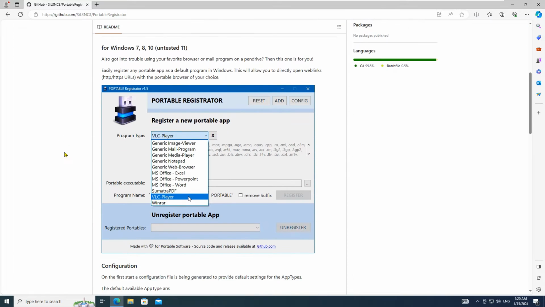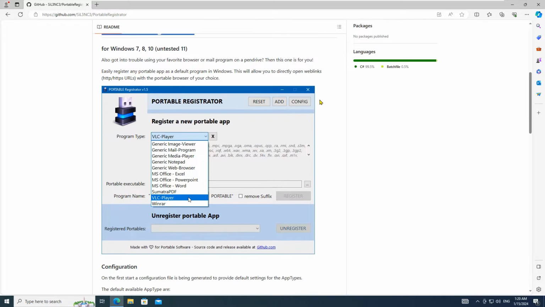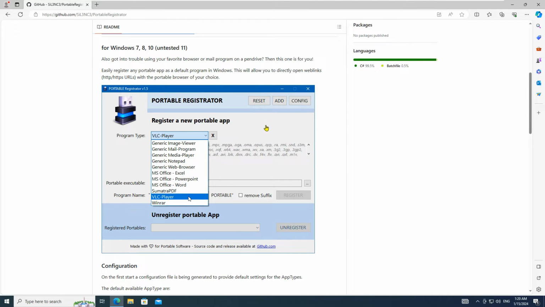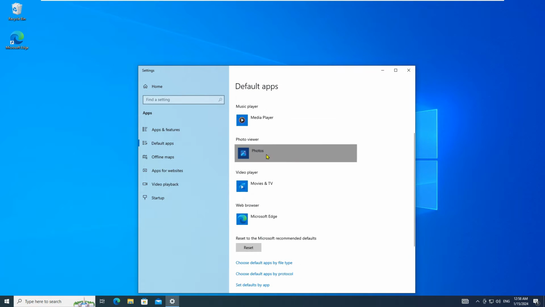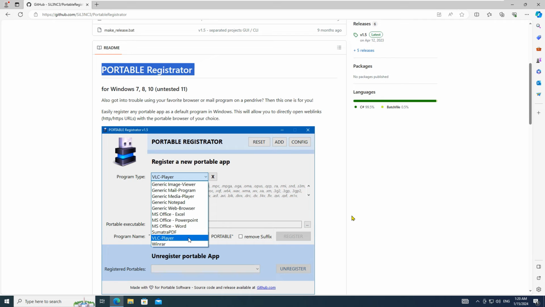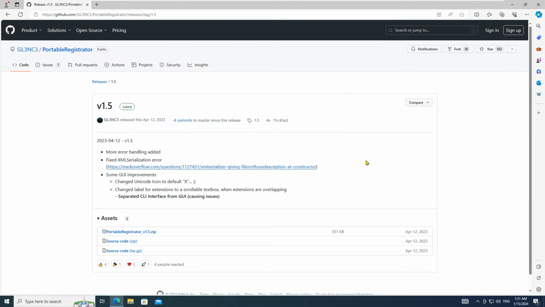Instead, go to GitHub and download this application. I'll show in a second how to use this application to change the default application for all this. Scroll up and download the application. It's free and very easy to use.